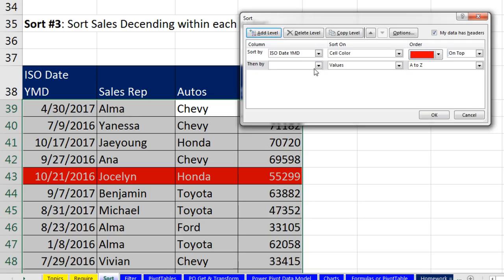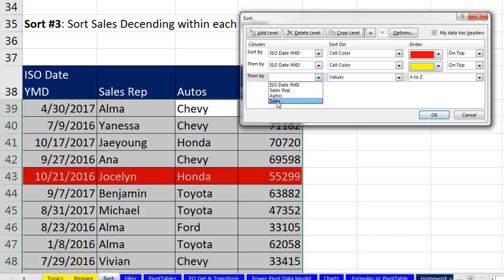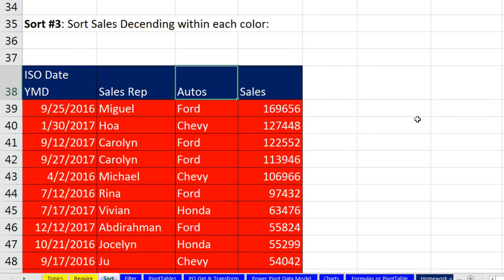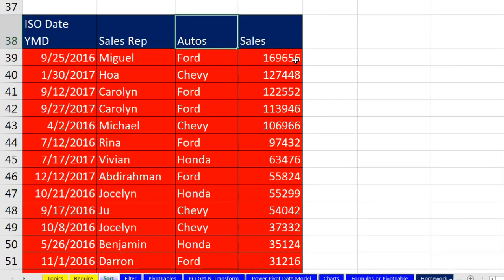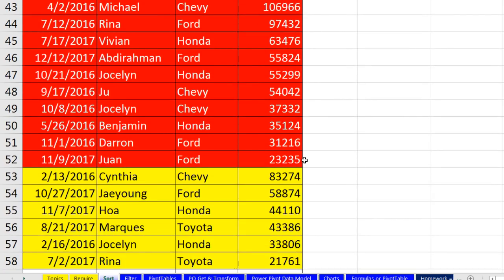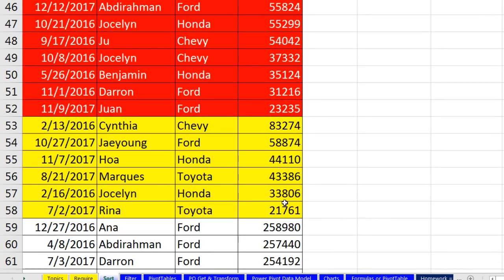Now I say Add a Level. I'm going to do date again. Values, I don't want values, I want cell color. And then I'm going to select yellow. That's the second most important. And finally, I say Add a Level. And then we want sales, values, and we want largest to smallest. So now we have our hierarchy, sort by date red, then by date yellow, then by sales, largest to smallest. When I click OK, just like that, these urgent records with the biggest ones at the top down to the smallest, the yellow ones biggest to smallest.